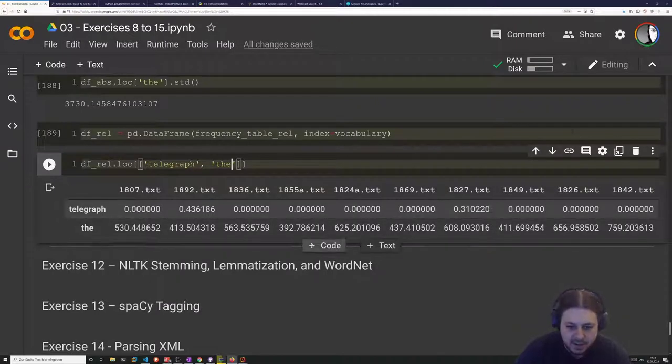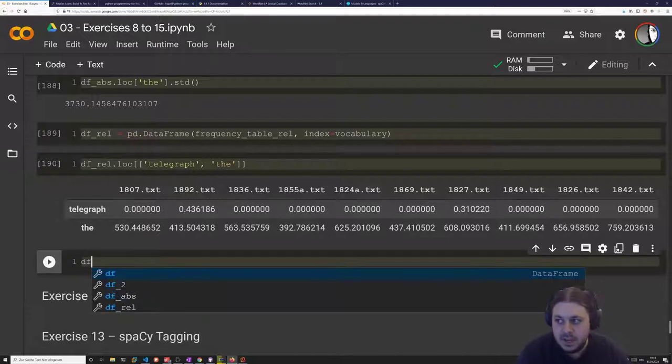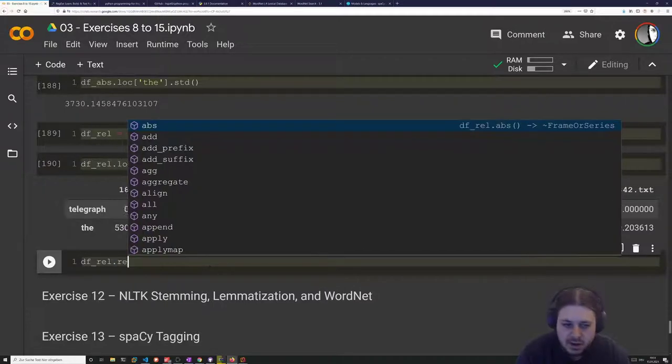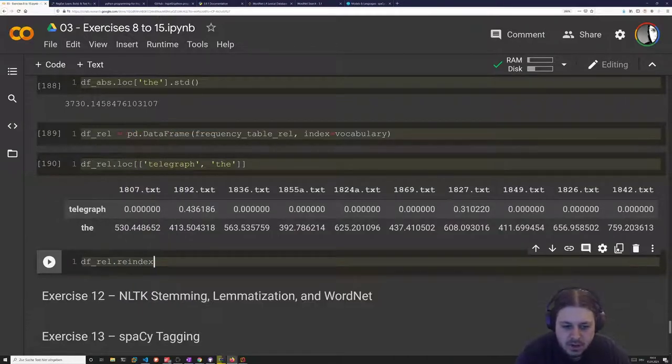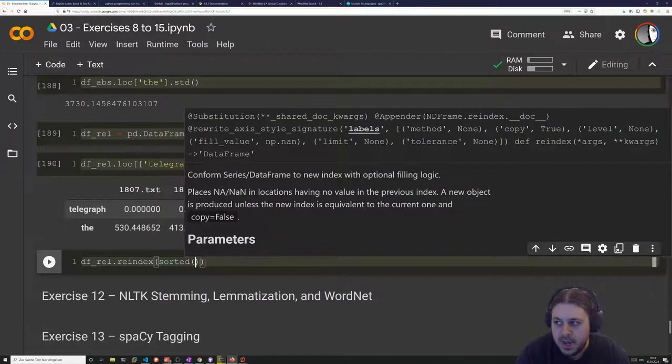Okay, let's do a final thing. Let's use data frame magic to plot this data here. So what we can do is use, and this is now fairly advanced, but it's pretty cool to do, we're going to use a reindex. We're then doing some sort magic.